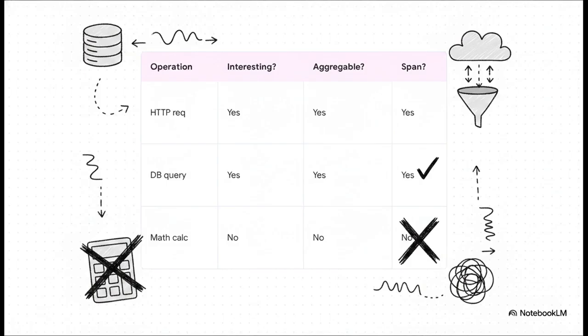But what about a static math calculation? That's not really aggregable into any useful trend. So, no span. Keep this mental cheat sheet handy whenever you're deciding where to actually instrument your code.